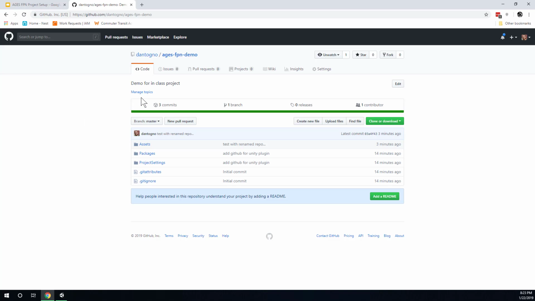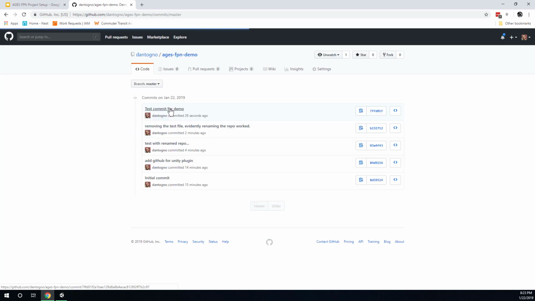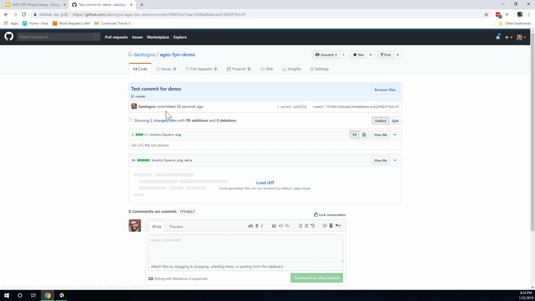And then again, I can go back to the GitHub website and look at the commits. And here's some more commits. You can see I was testing to see if the rename worked, and it did. Anyway, here's the one I just did 26 seconds ago. I can see that I created the square, and there it is.